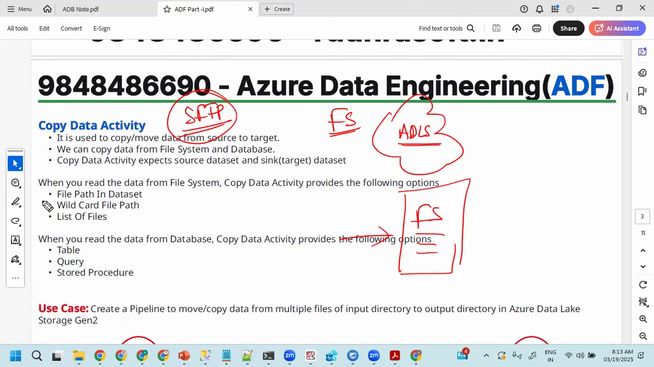In source data set, why did you not create the input folder? I'll show you, you can understand. Now your source data set is ready. You can create it, but there is no use. And the output data set is also ready.